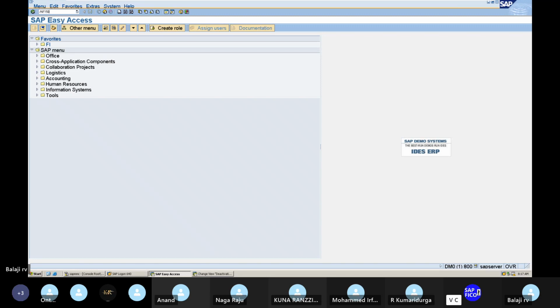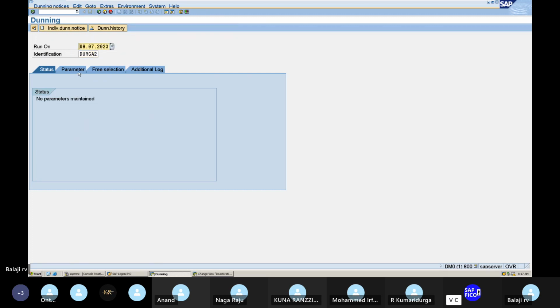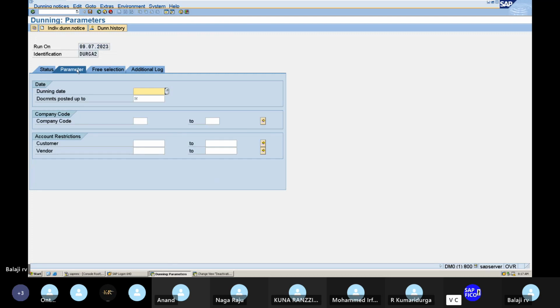Go to the transaction code F150. Now we will run the status and remove this DURAG1 and give DURAG2. Click on enter. Now see all of you, we have Dunning interval in days as 2 days and line item grace periods are 2 days.